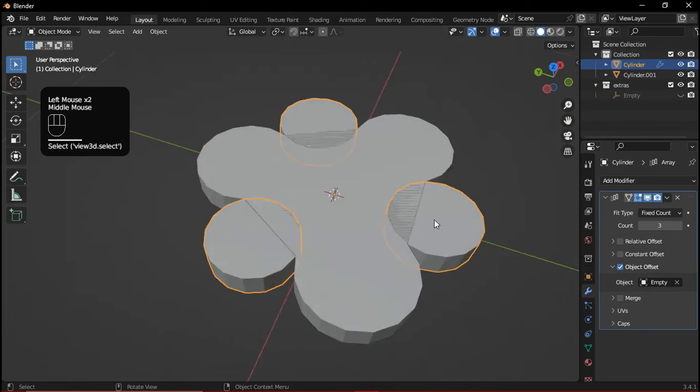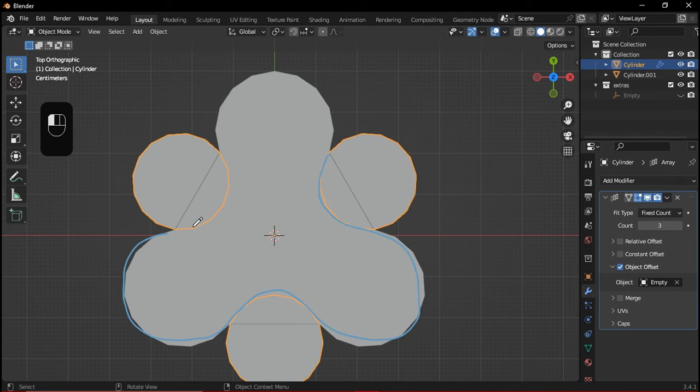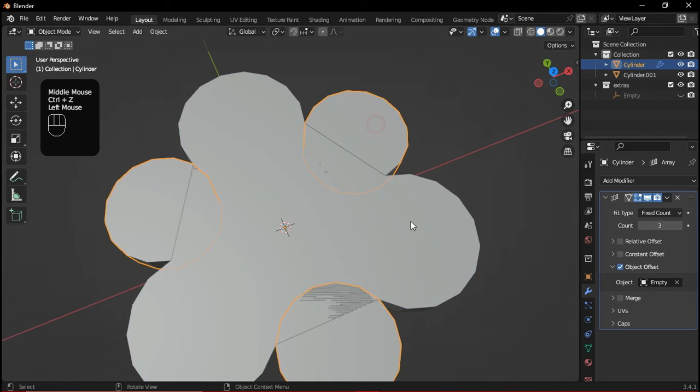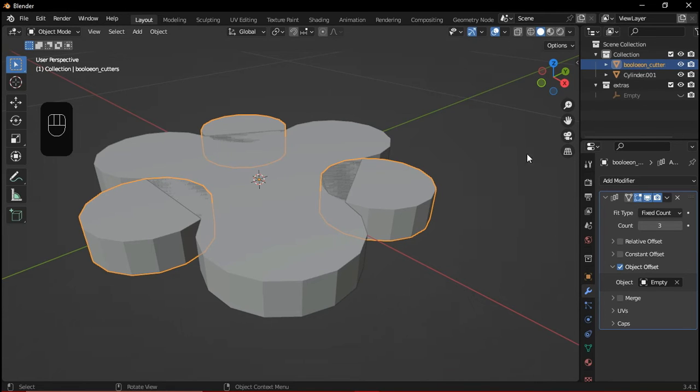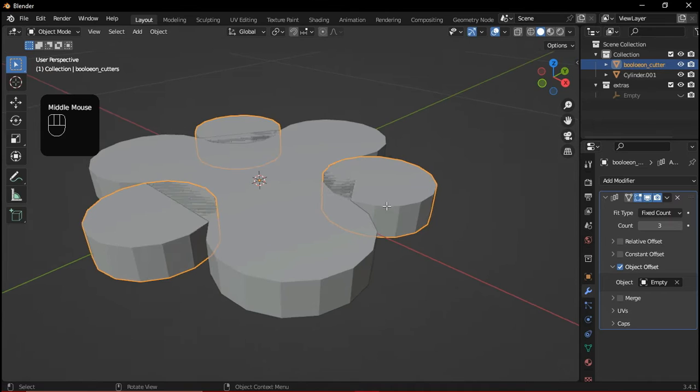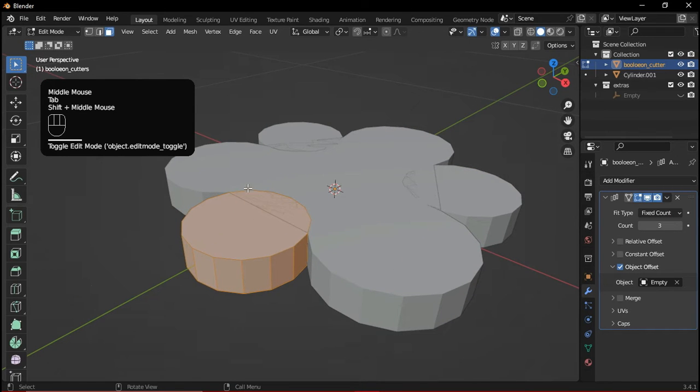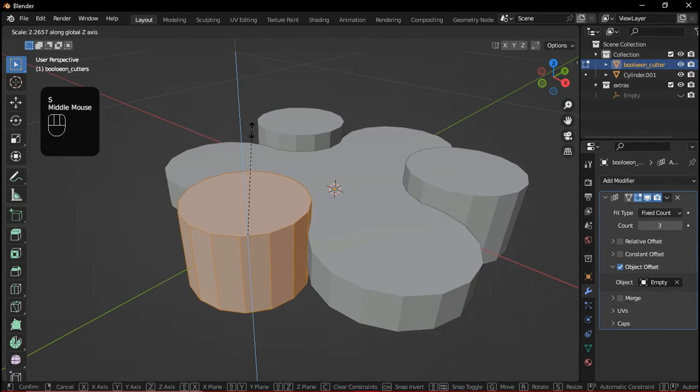These smaller cylinders will work as Boolean cutters to give the shape of the fidget spinner. You can rename it if you want. Tab to edit mode and scale them on the Z-axis so that they don't intersect and the Boolean modifier works correctly.